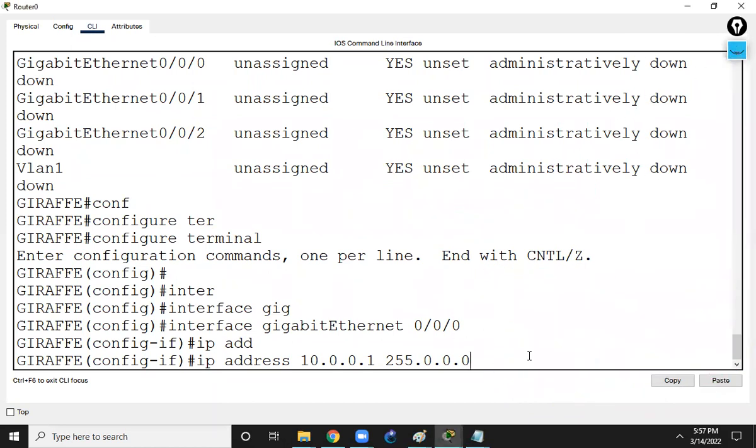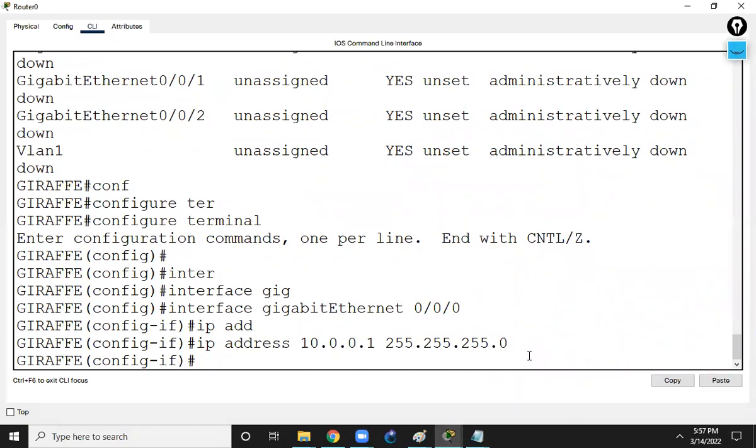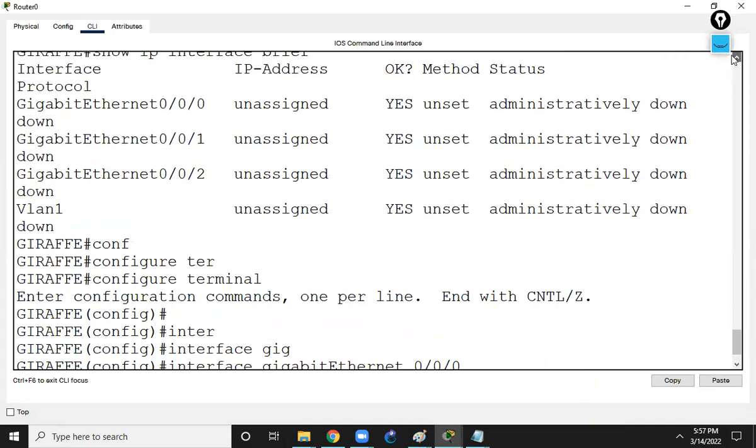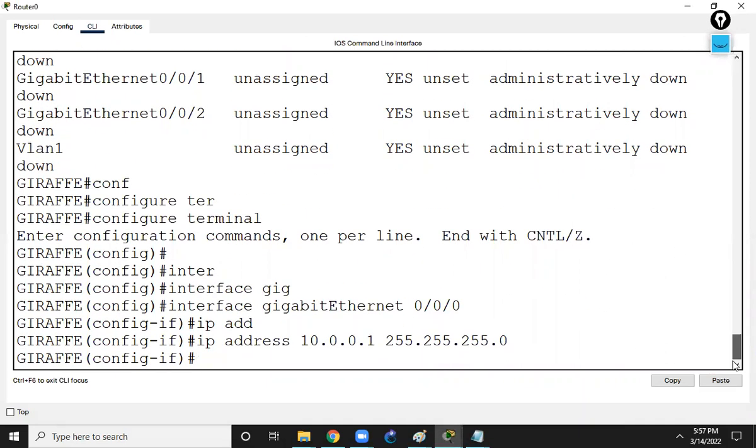Okay, so 255.255.255.0. Okay, so you have assigned the IP address to the third one, Subhash. Yes. Okay, so you have assigned the IP address. So yes, if you want, you can write it down.